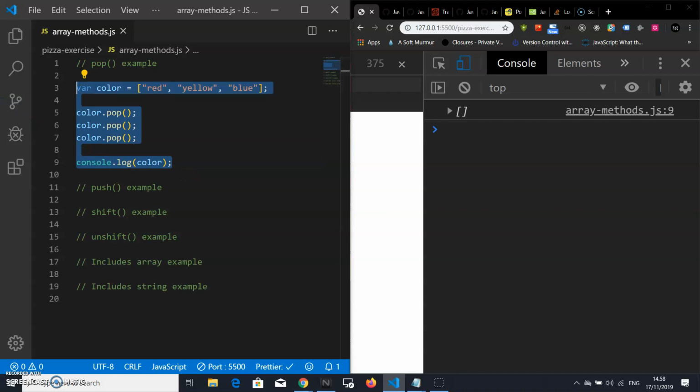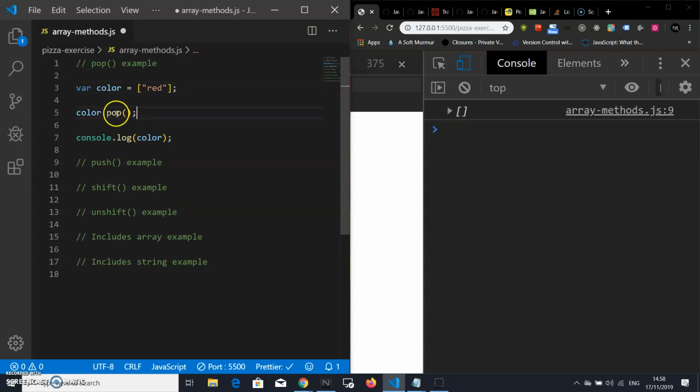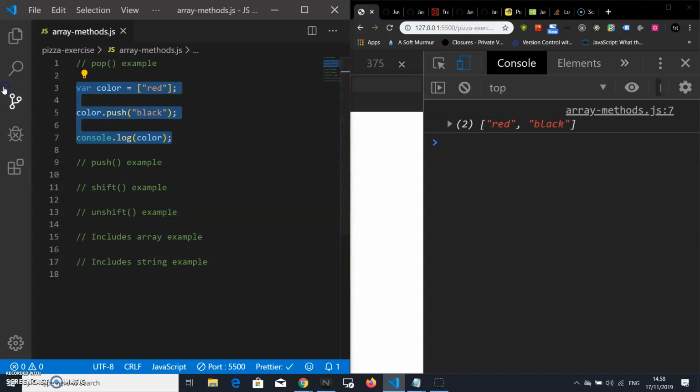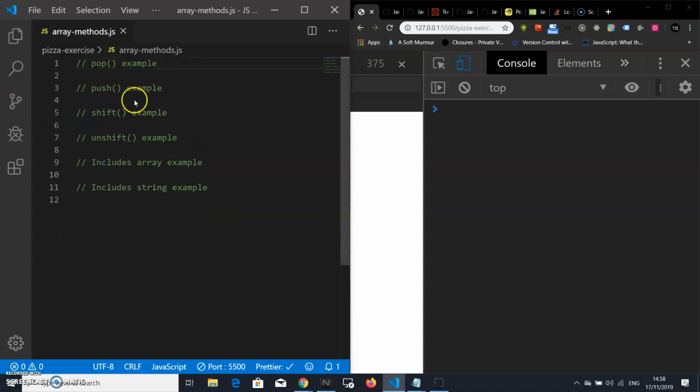Next up, we have the push, and the push is the exact opposite. It adds an item to the end of the array. So let's say we want to add some new colors. Instead of pop, we say push, and we want to push a new color. It could be black. And you can see it gets added, and same if I copy it, I can add as many items as I want. So those are the pop and the push.